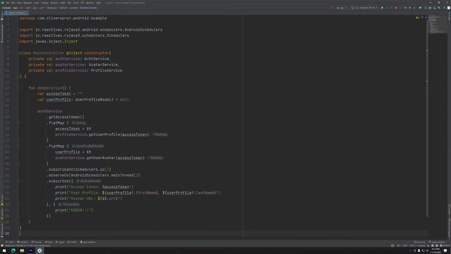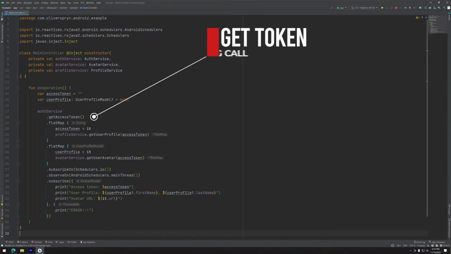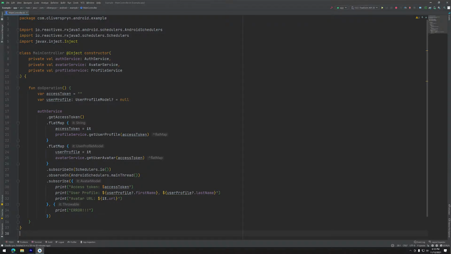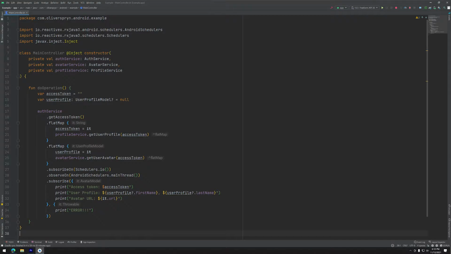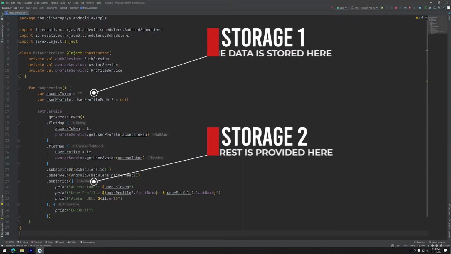As you can see in this example, the very first networking call is to get an access token. That access token is then saved inside of a local variable so that the subsequent two networking calls can be authorized for their cases. The second networking call then utilizes that access token, gets its own result, saves it into another local variable, and finally, the third call does the same thing. This time, the result of that is passed into the subscribe, and the two results that we need are accessed via their local variables. Now, if I were to run this example, it would most likely work without a problem.